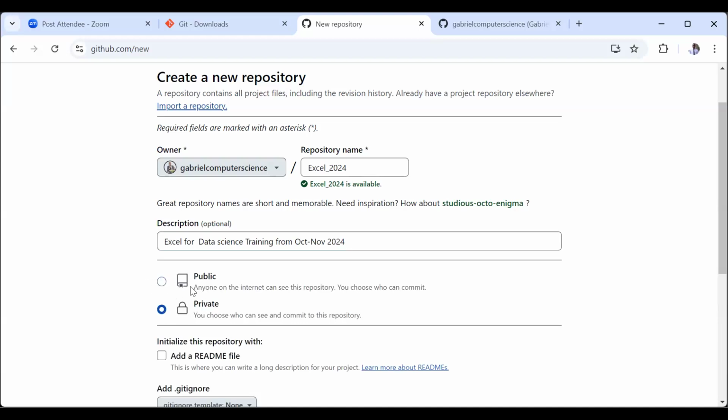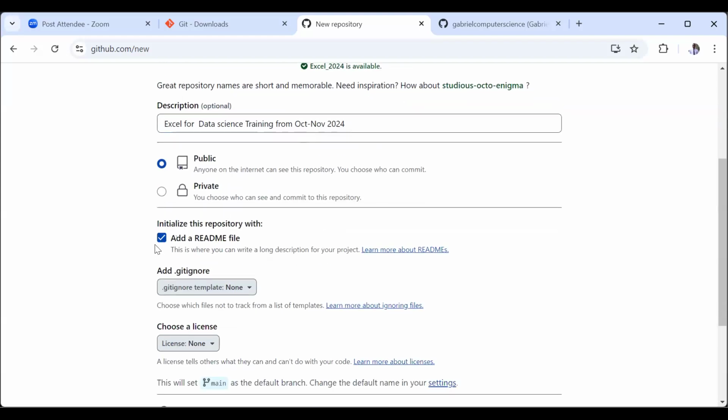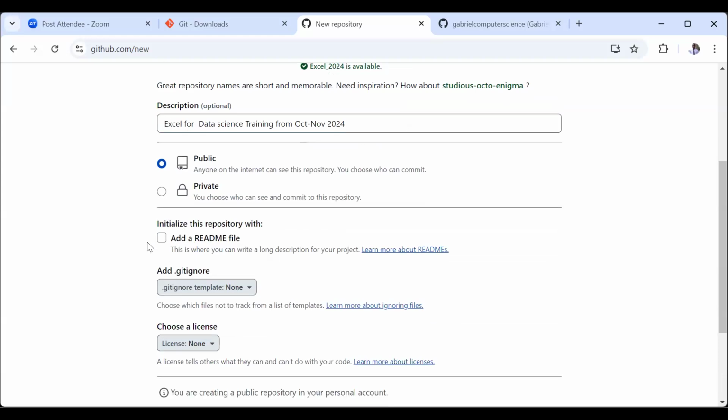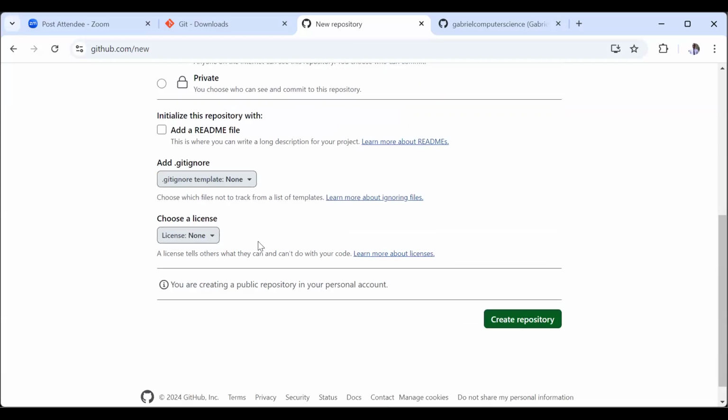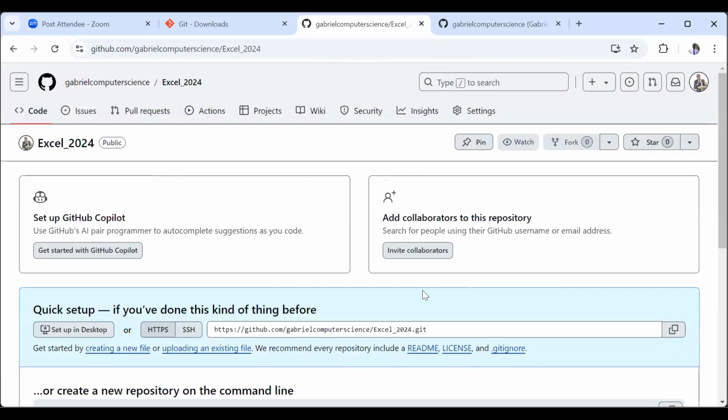For you, the project that you have done should be public because you want the recruiters to see what you've been doing. Do you want to add a README file for me? For now, I may not add it because maybe I want to bring it later and add it there. So I'm going to create this repository over here, right together.